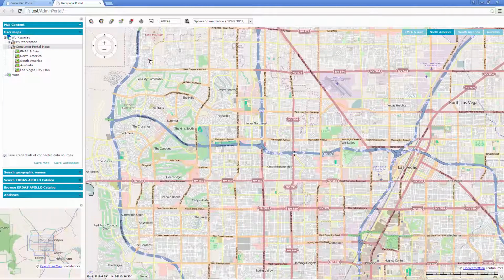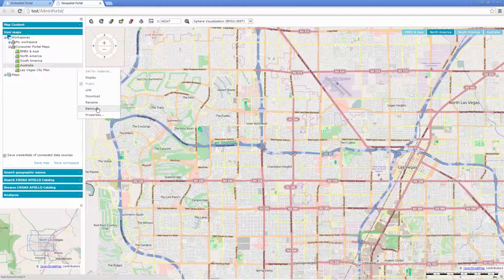You may choose to remove unnecessary maps from your workspace. To remove a map from the workspace, right-click on the map entry and from the context menu, select Remove.